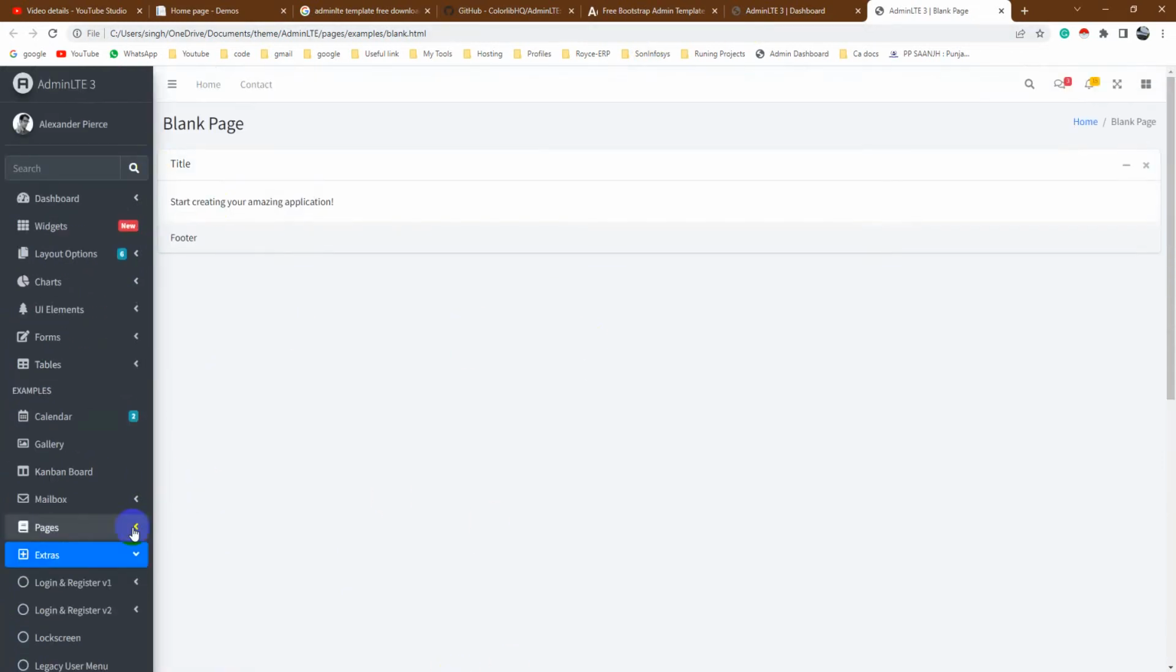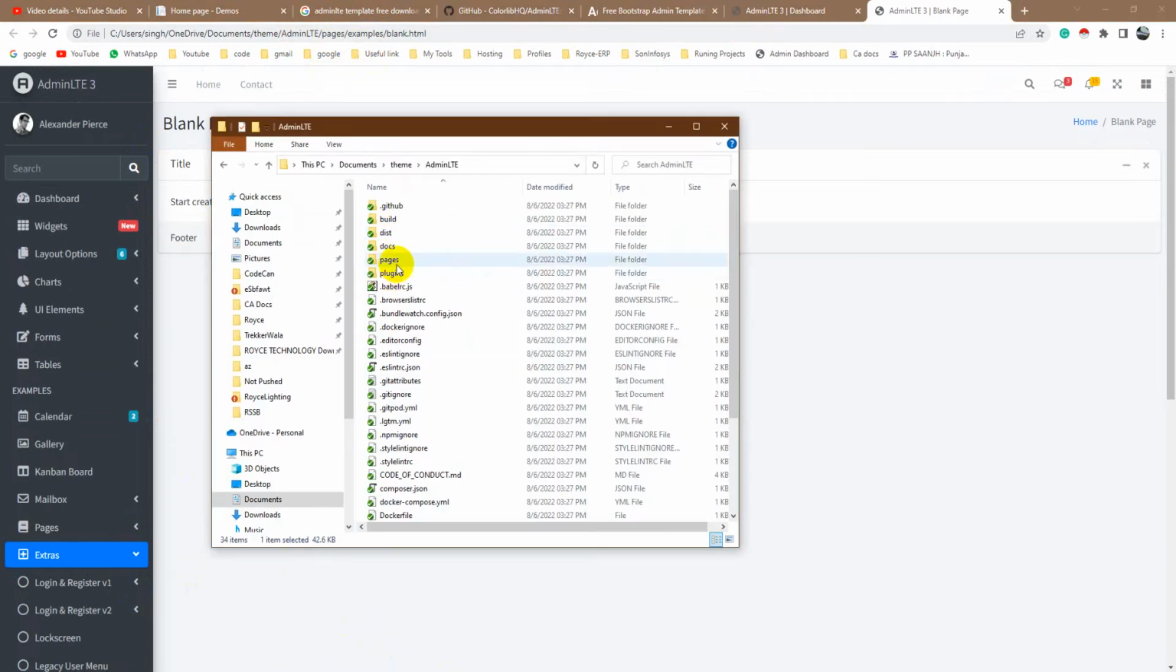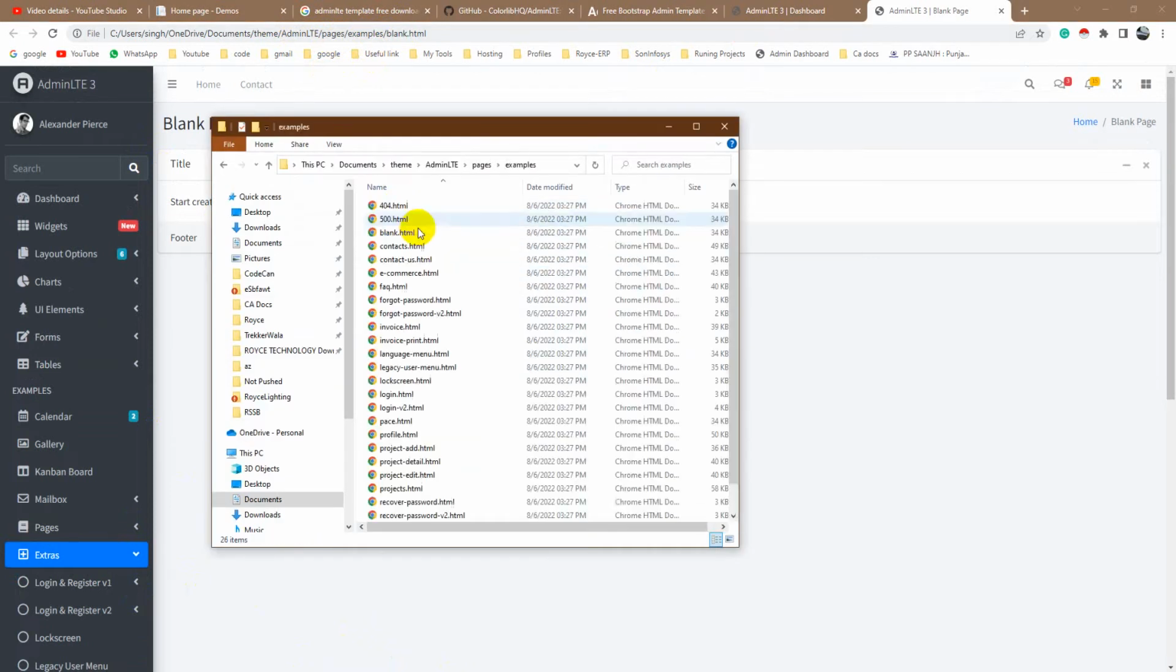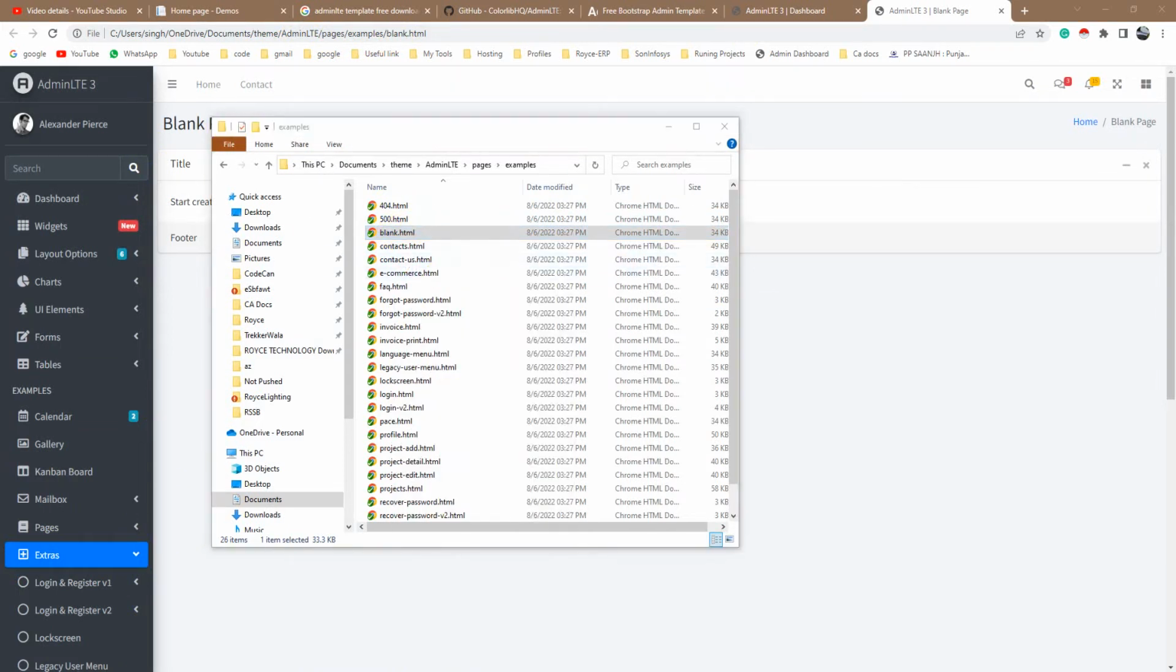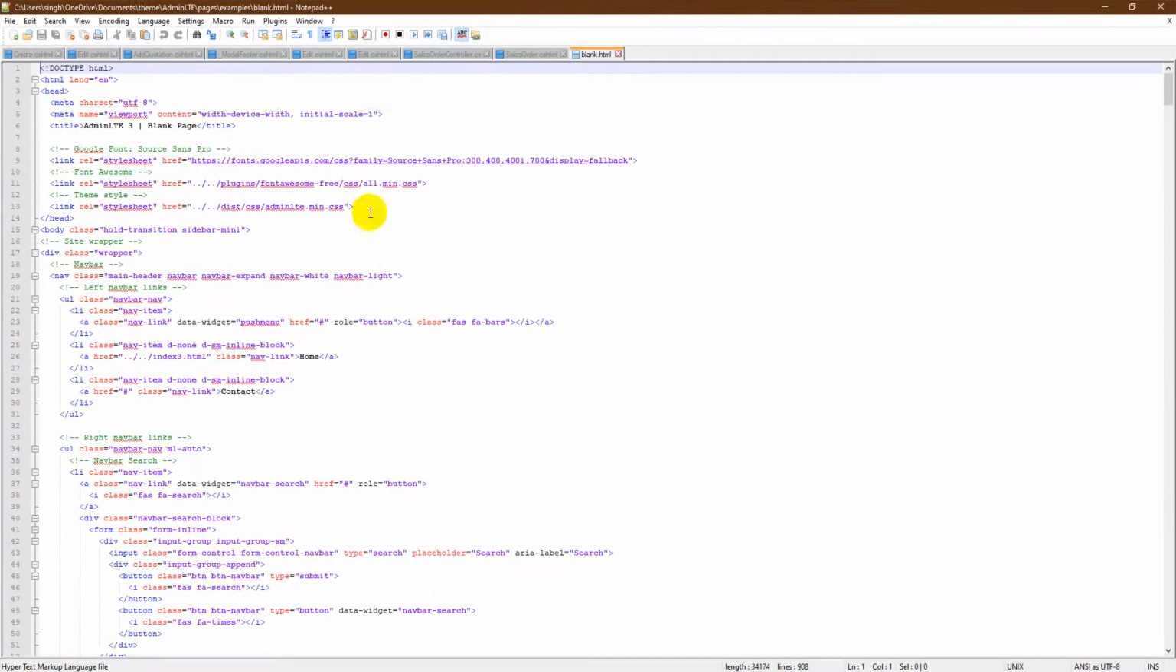The blank page looks like this. It's in pages, examples, and blank. So we will implement this one actually. I'm just opening it in Notepad.